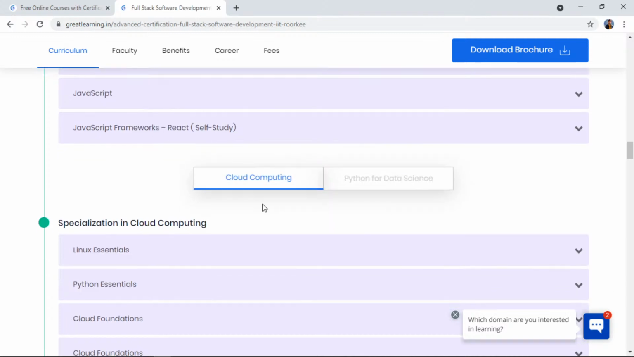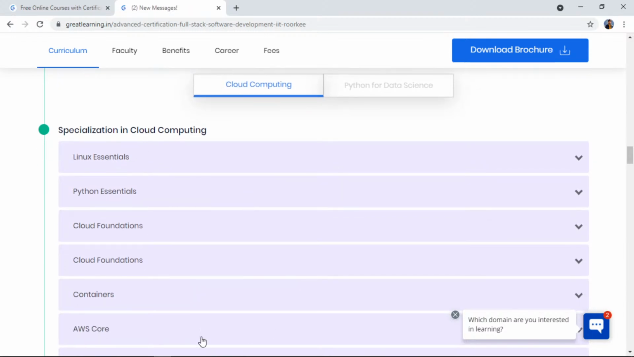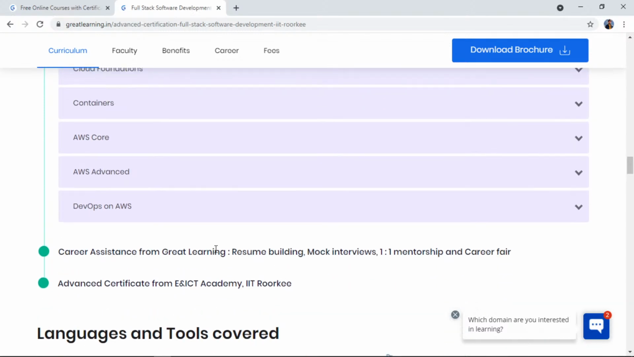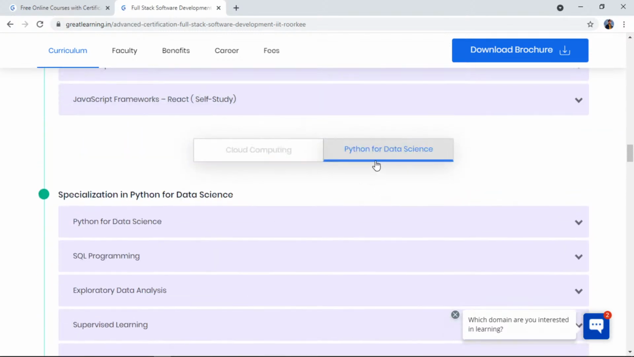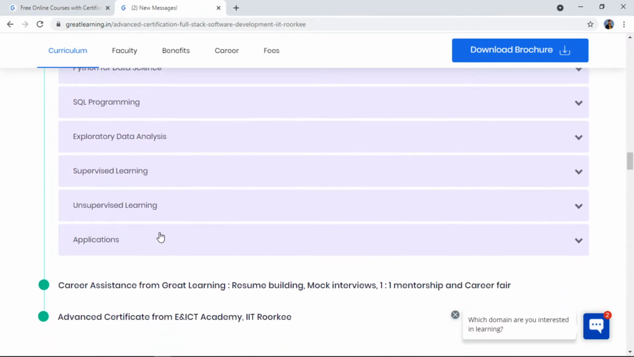Now once you are done with these things, right now we are in such an era that we need something extra. If you want to go a little bit more and learn something, you have two options: one will be cloud computing and another will be Python for data science. If you're talking about cloud computing, these are the things that will be covered. If you're interested in this, you can go with this. Plus we have Python for data science as well, in which supervised and unsupervised learning will be covered. So all of these things will be covered.